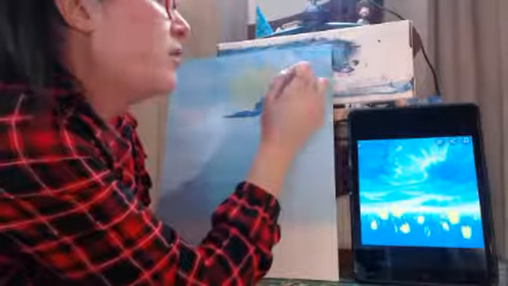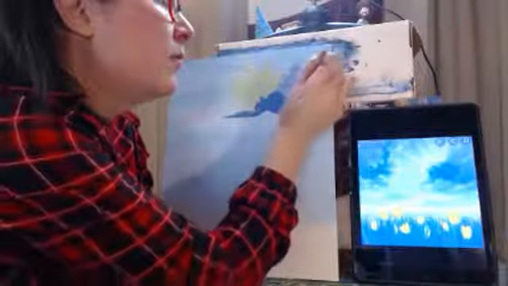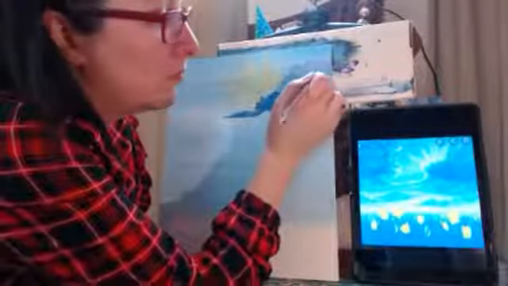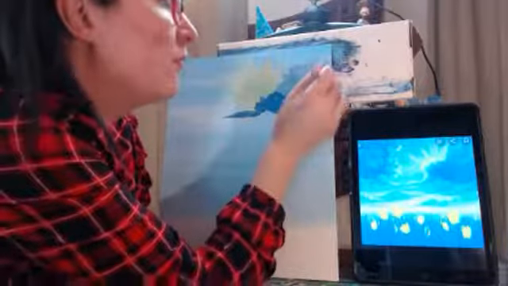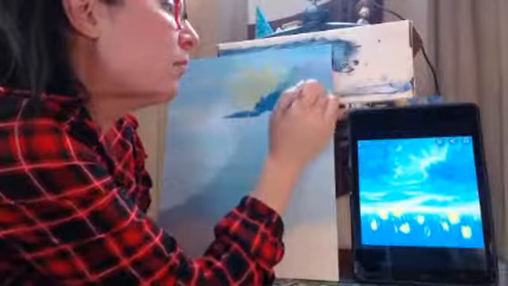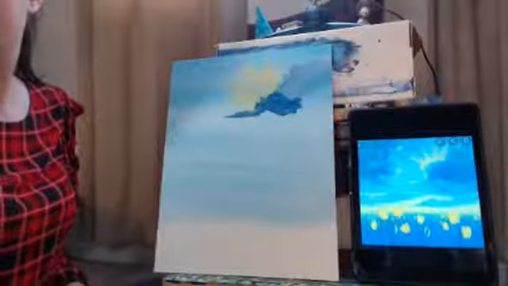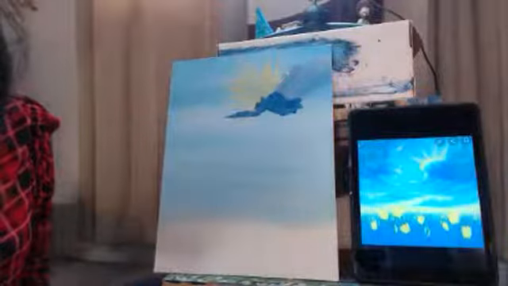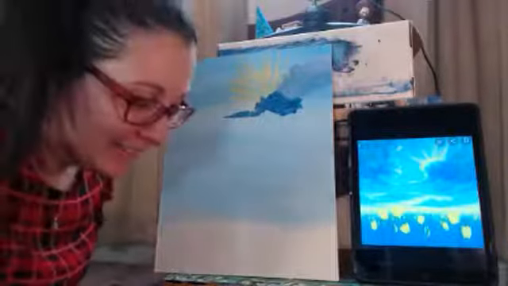Maybe for this one I should use my bigger brush. I don't know. Kind of giving me a hydrangea vibe. I read your mind, eh? Yeah.